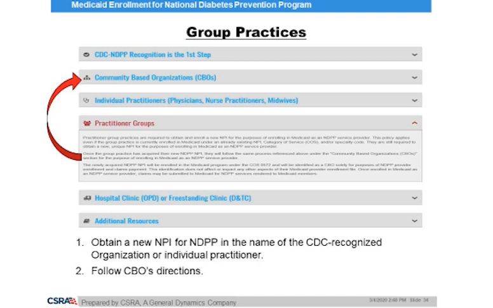So kind of just filling back in, where Don hopped off, a lot of the practices and procedures that we're going to be going through here for group practices, you're really going to default to the CBO enrollment, because for purposes of Medicaid enrollment as an NDPP service provider, group practices are going to be identified as CBOs. So once you get that new MPI and you go through the process of the CBO enrollment, there is a drop down on eMedNY for practitioner groups.